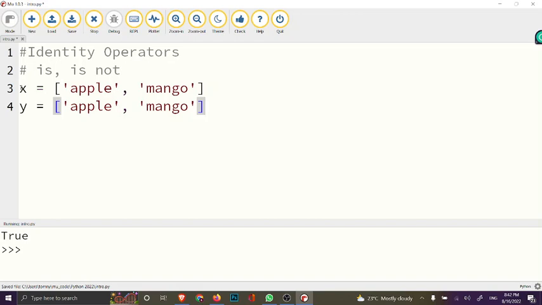So now the identity operators are, like I said, used to compare objects, not if they are equal. Now if the objects have the same memory location, they will be equal, right? So the is returns true if both variables, in this case x and y, are the same objects. Now are they the same objects? They are not, because they are at different memory locations, right? Though they have the same items.